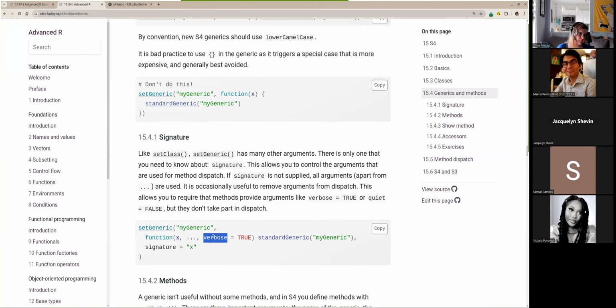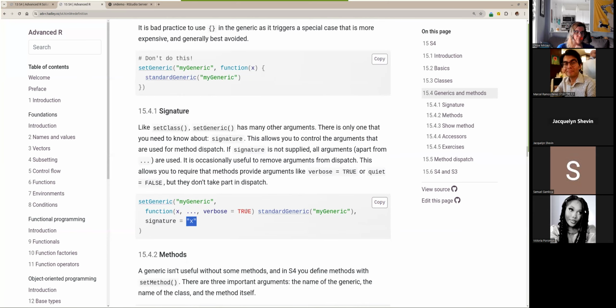In this case, we don't want verbose. We don't want the dispatch to be dependent on verbose. We only want it to be dependent on the class of x. So that's why we say signature x in this example.